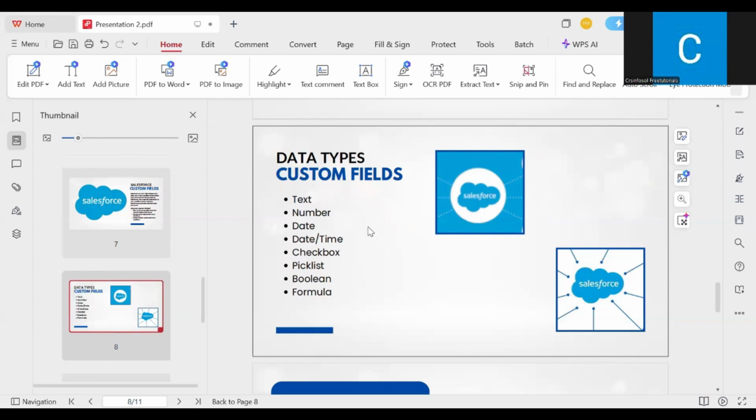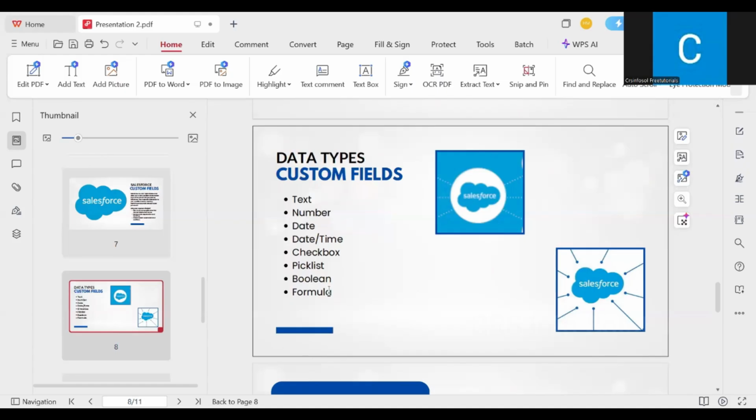Then date. You can store the date. In date time, you will store both date and time. And the checkbox stores a Boolean value. Picklist allows users to select a value from a predefined list. For example, if you wanted to make some list, you can add it in the picklist data type. And then formula, you can store a value calculated based on a formula. For example, if you wanted to create a formula field that will automatically calculate something, you can just select the formula data type in Salesforce.